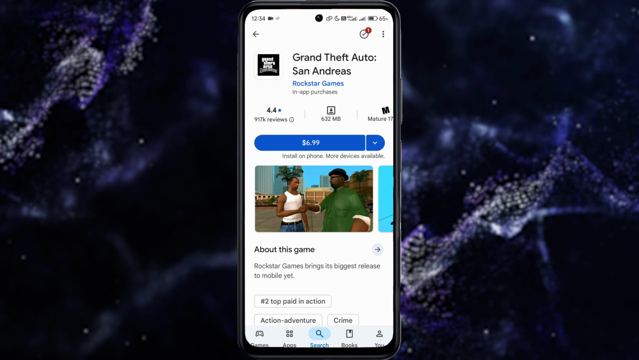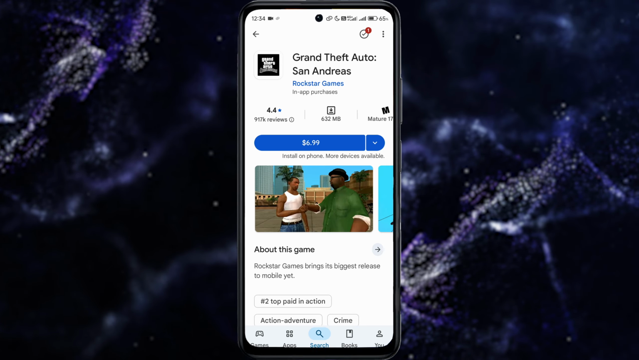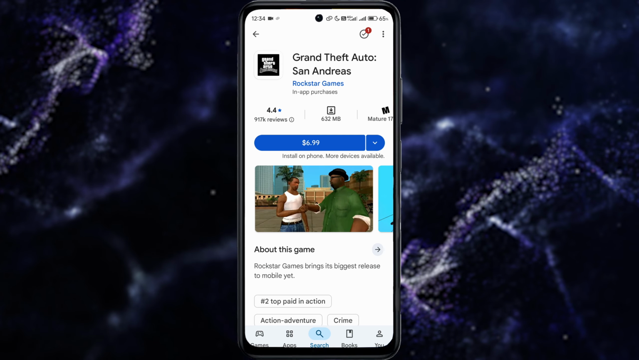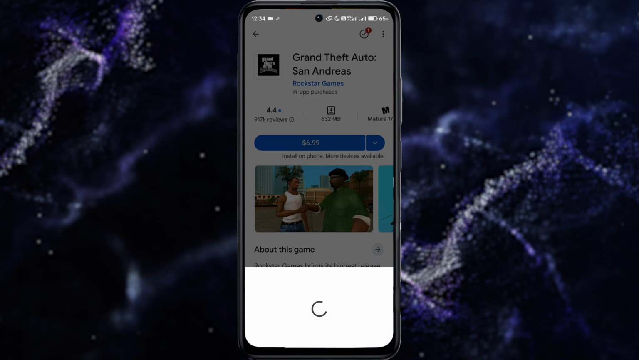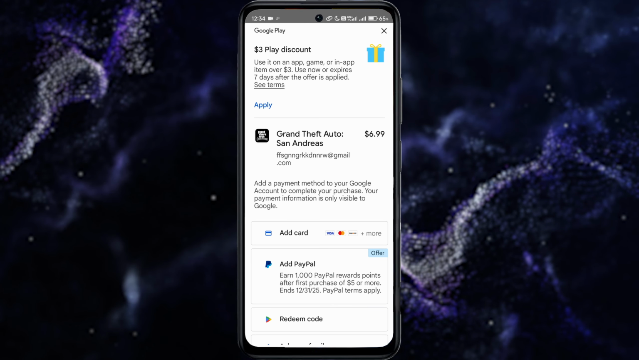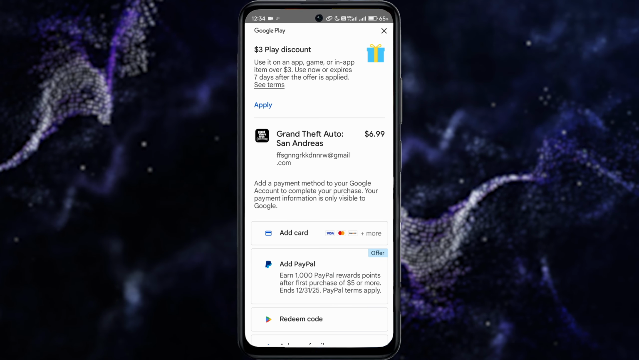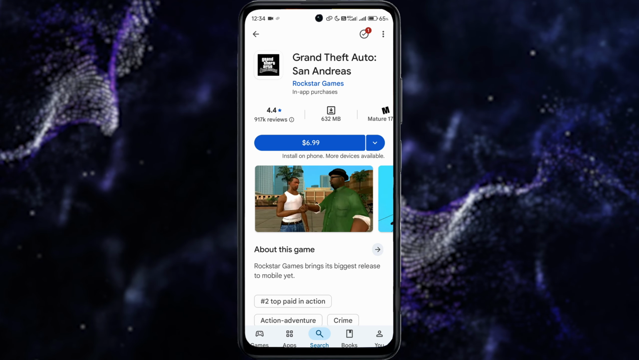So pretty much, once again, add the card to your Google Wallet, then go to the Play Store, and then once you press on this, you will get this pop-up with Google Pay. Choose the card, and then you can see your card number.